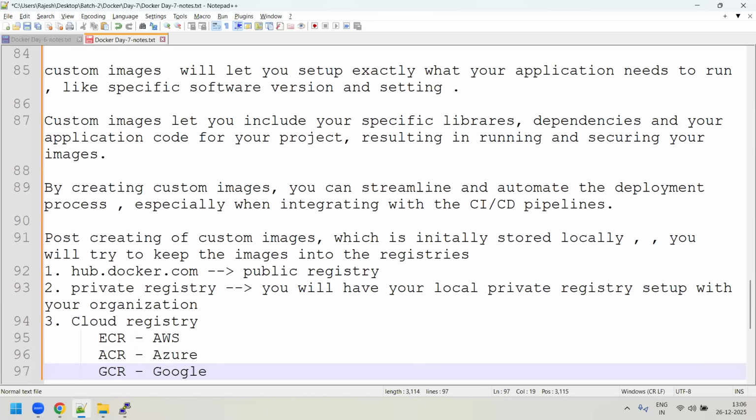So you can keep it anywhere, guys. It's your choice. It's a company's decision where to keep these images. So usually when you build an image locally in your system, finally you push that image to a public repository like hub.docker.com, or a private one, or any of the cloud registries.